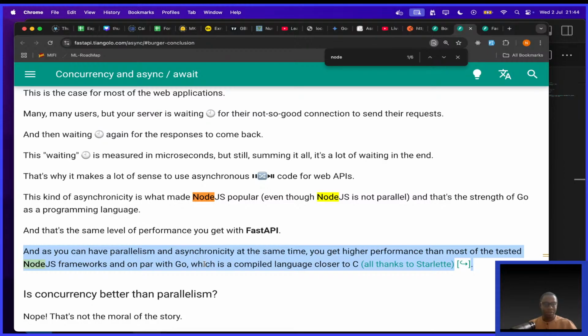Because of the asynchronous implementation in FastAPI, and remember, Python is an interpreted language. We know the difference between interpreted and compiled languages, and that compiled languages work faster than interpreted languages. But here they're telling us that FastAPI performs equal to Node.js and even higher, and is on par with Go, which is a compiled language closer to C. So this is the biggest benefit.